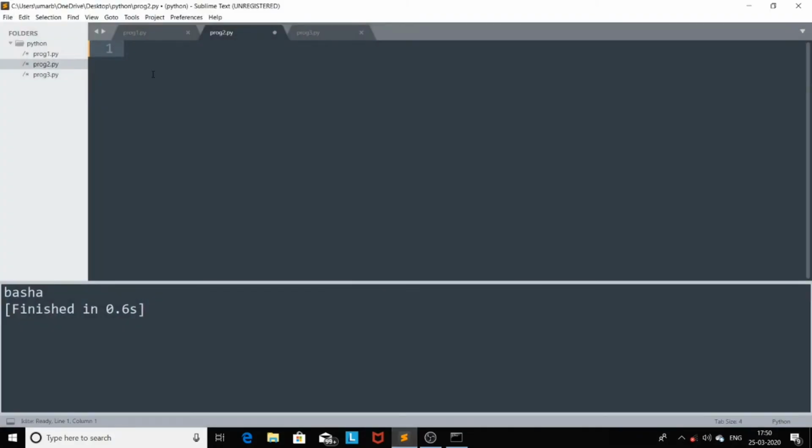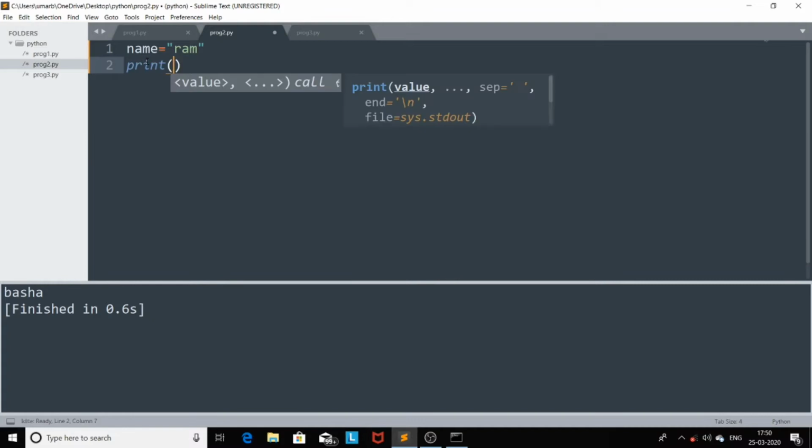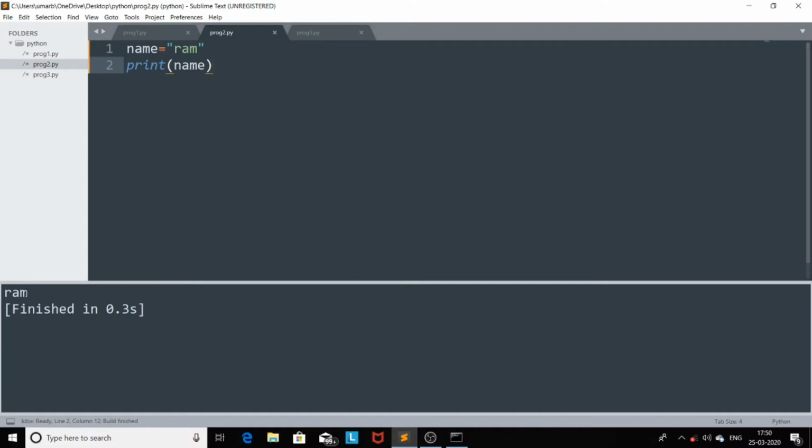I'm opening my text editor and I'm taking a variable named name as Ram and I'm going to print this variable. Okay, yeah, we get the output. It is okay, but if we print like this, "My name is Ram," it will make more sense.